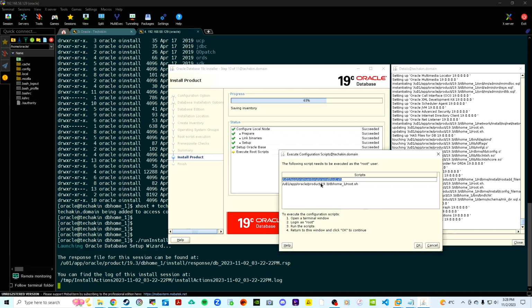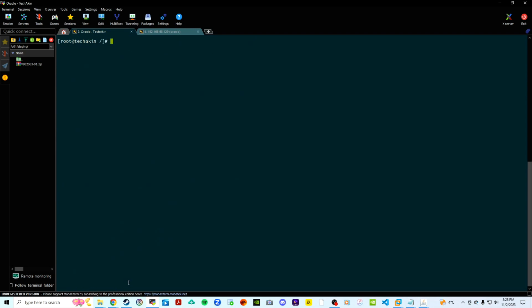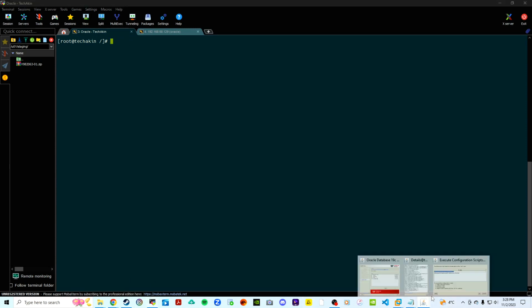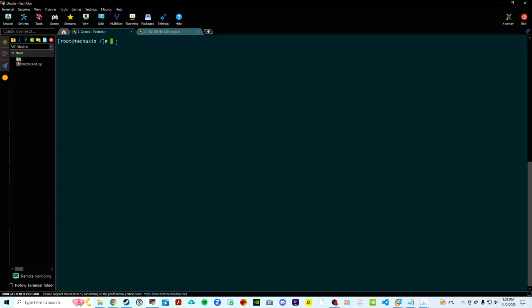I copy this link. Let's go to a root login. This is a root at the user TechAkin. So let's clear the screen and let's paste that link. I don't think I copied it properly. Let's go back again. So I'm gonna highlight and copy everything again, and then I'll go to the root terminal and then I will paste it. Perfect. So now press enter.